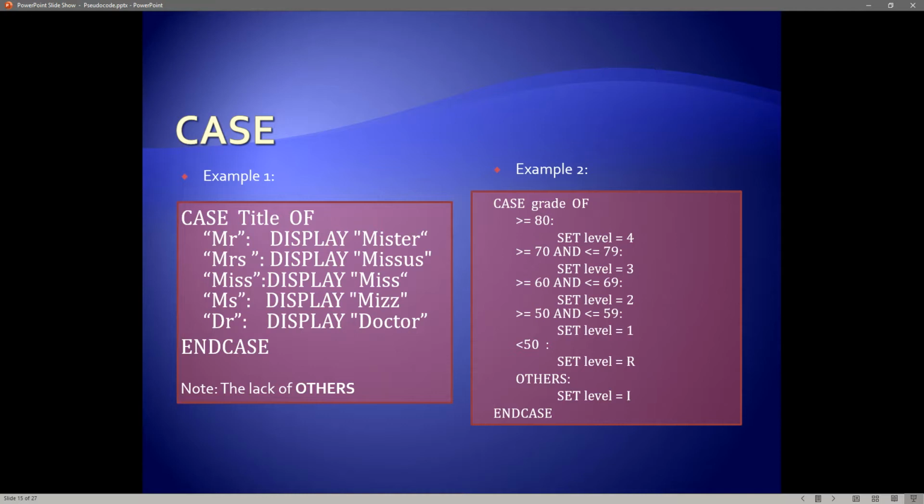Oftentimes I'll have a student who joins the class late, and the report cards are coming, and I don't have any marks for that student yet, so I would put an I for insufficient. Right? It happens.